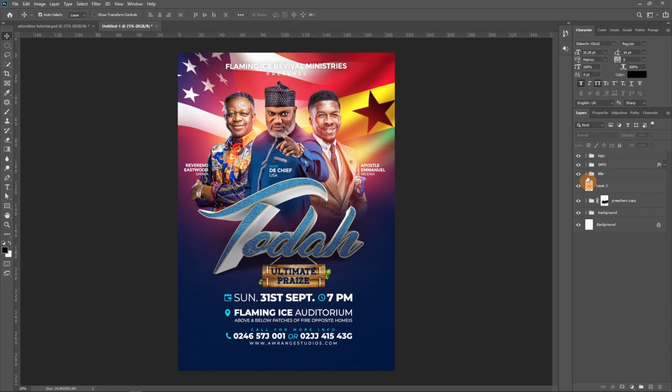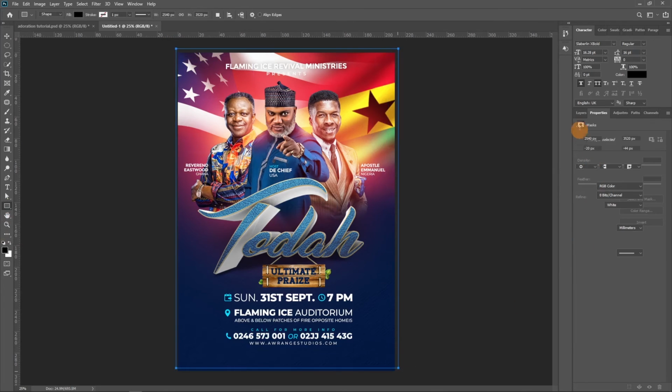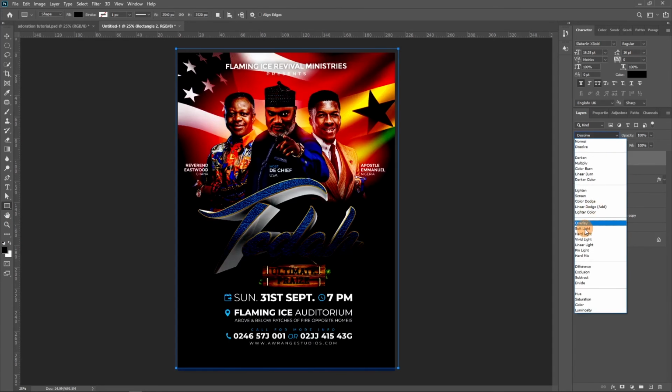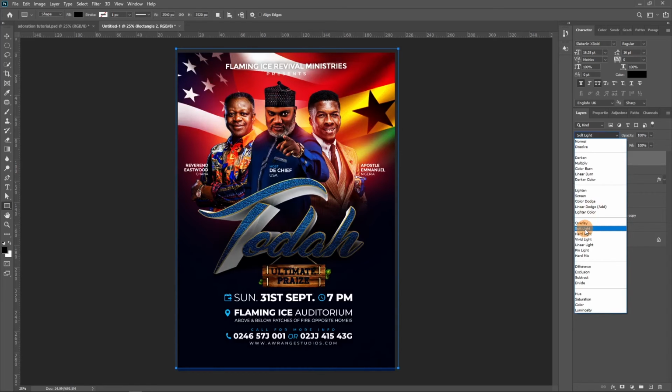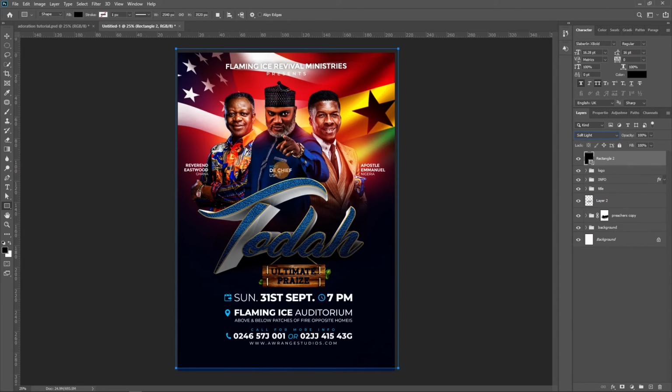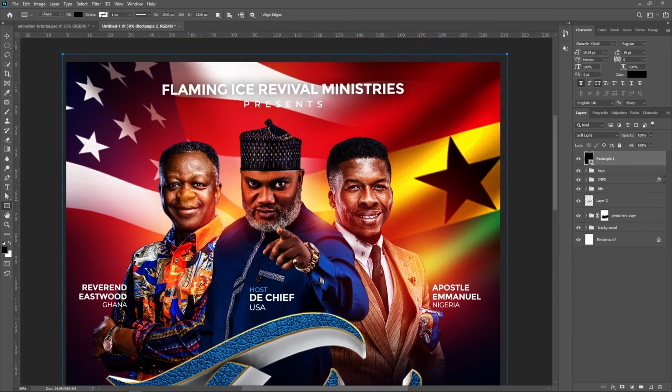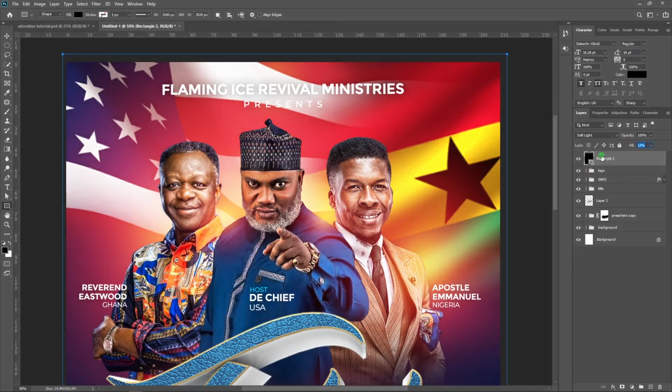Now we are going to add some final touches, which is creating some effects. We're going to use the shape tool to create this, and I'm going to use a black background like this. Change the blend mode to soft light. The reason being, let's zoom in. Realize that the shadows are really overly emphasized. So once we reduce the fill and the opacity, it becomes easy on the eye like that.